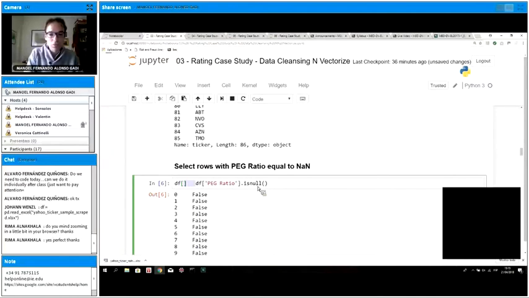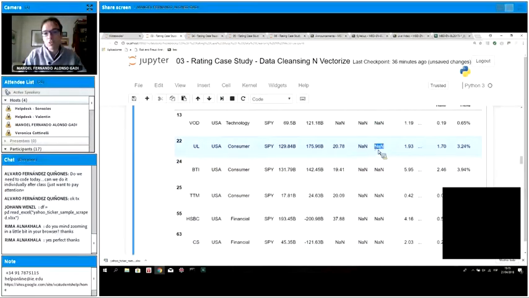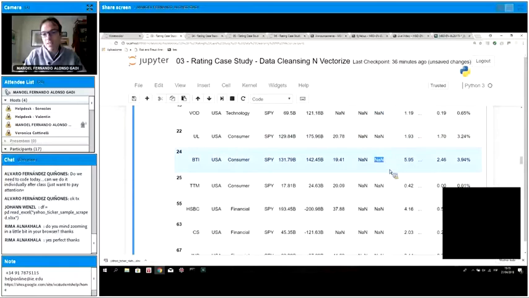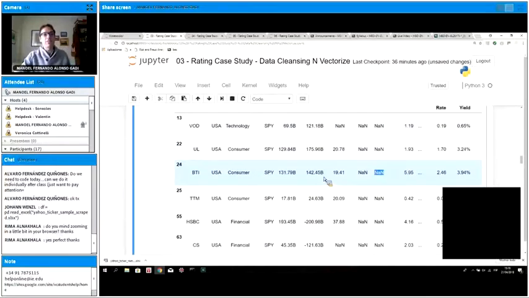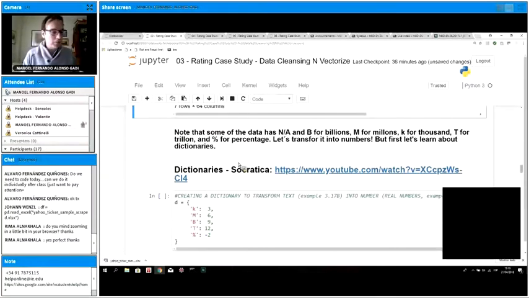That's the way to do that. So because this is an array of trues and falses, I can put it inside the brackets, and guess what? It's going to tell me all values where the peg ratio is equal to none. This way I can simply select all the rows that it's asking me to. So, a pretty simple example of everything that we're going to be doing.